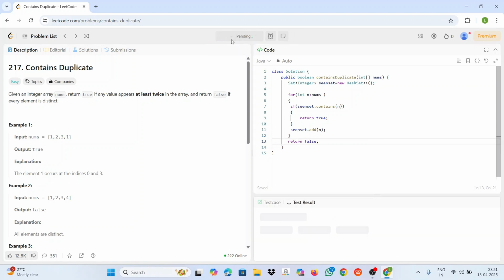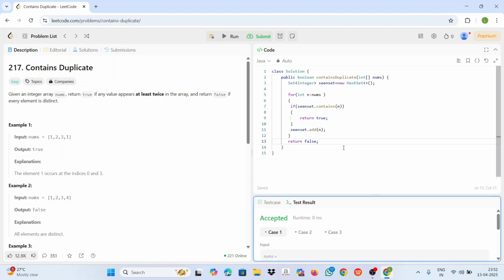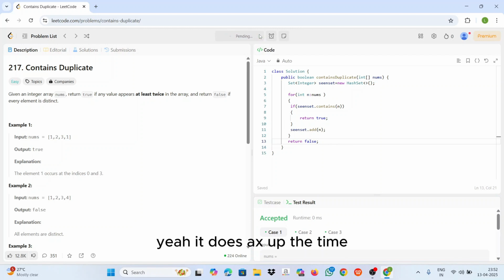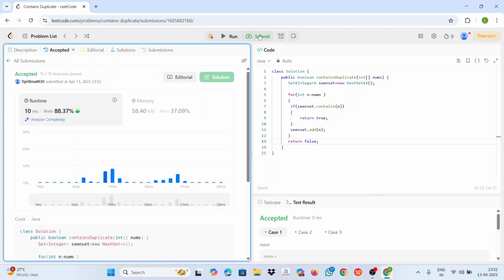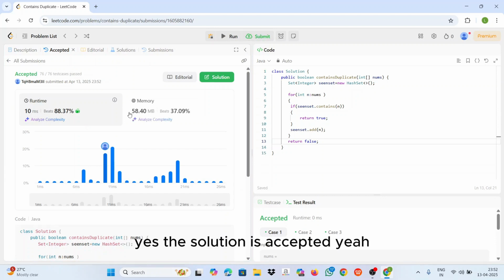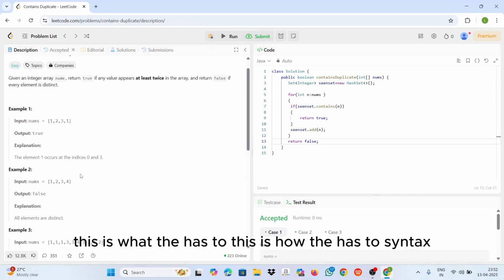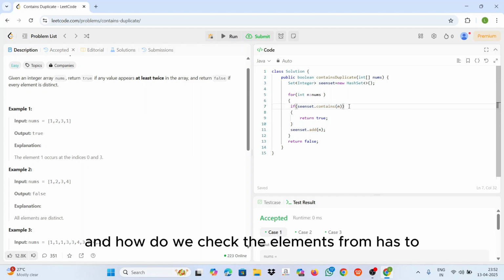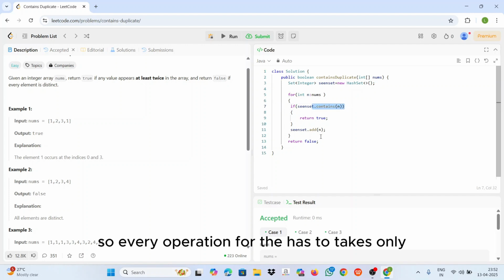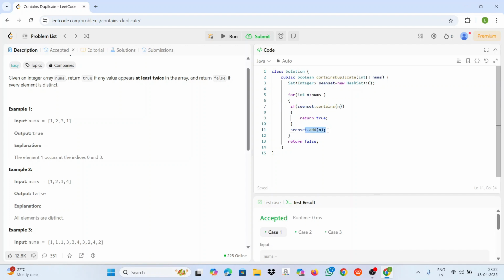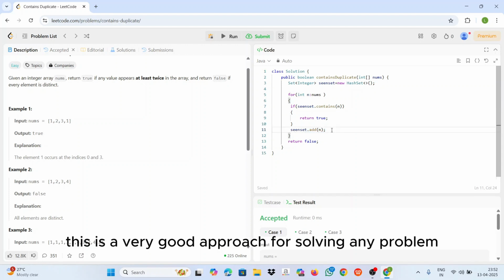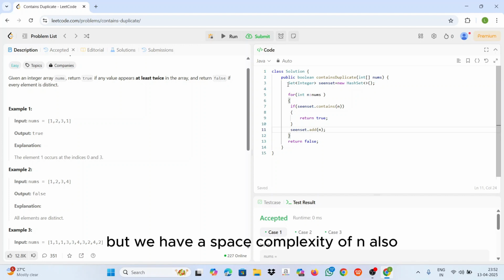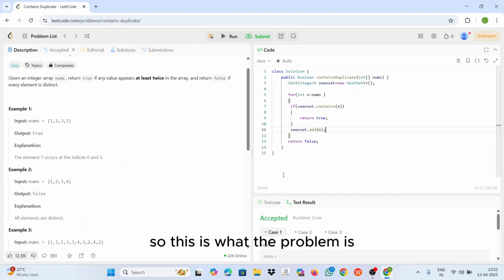Just run the code. Yeah, it is accepted. Yes, the solution is accepted. This is how the hash set syntax is, and how we add elements into a hash set, and how we check the elements from a hash set. Every operation for the hash set takes only O(1) time. So this is a very good approach for solving any problem. But we have a space complexity of O(n) also, because we are using an external hash set here. So this is what the problem is.